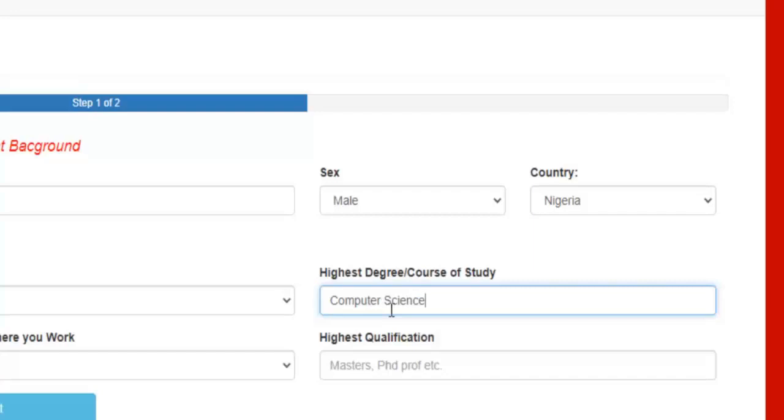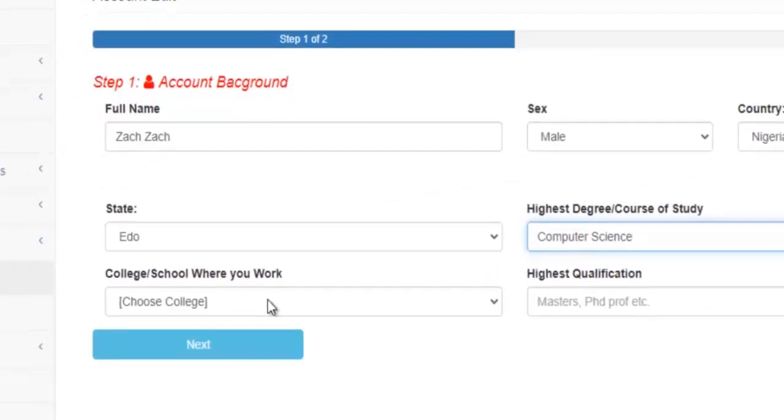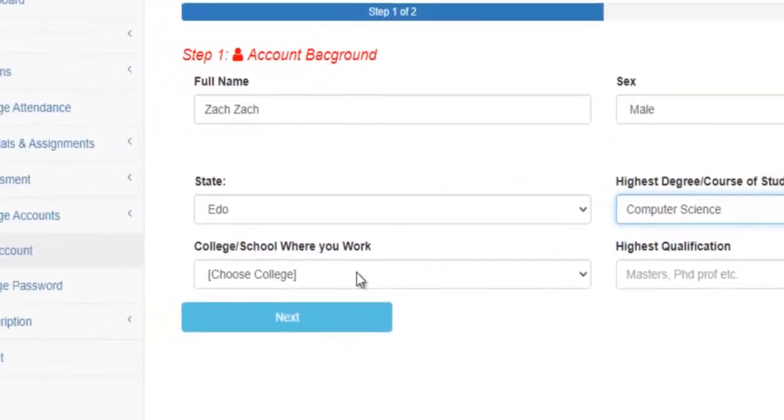That's for you as a trainer. What's your highest degree? Is it secondary school? Is it an undergraduate? Is it at master's level? The course you had studied at your highest level. And then here actually requires you to enter your college. It could be your university, your monotechnic, your polytechnic, your college of education, or other institutions within where you currently work. It will help students to search for you when they are logged in.